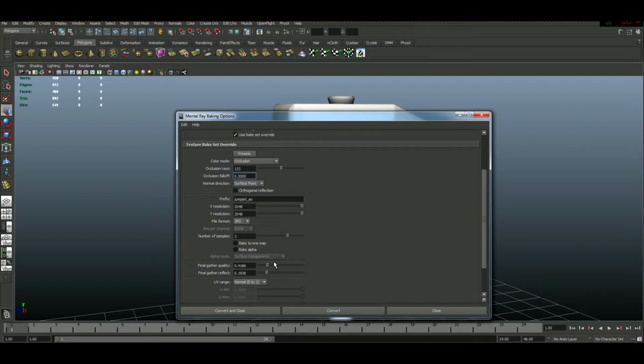Let's convert it. Oh, the model isn't selected. Let's convert it now.